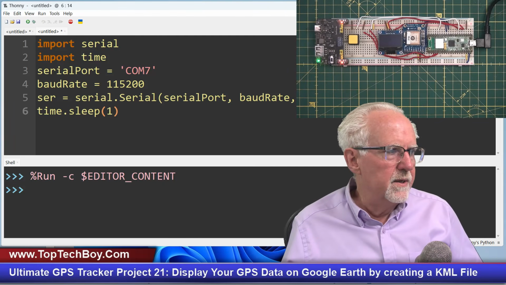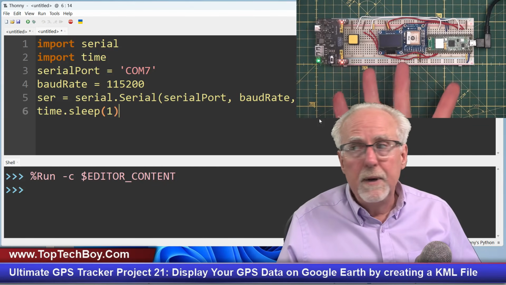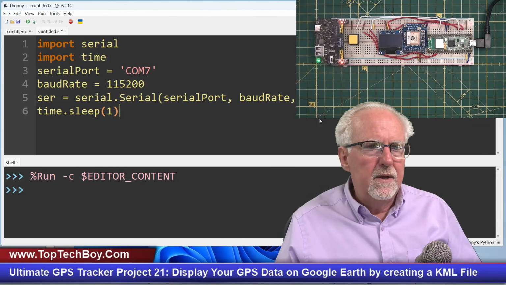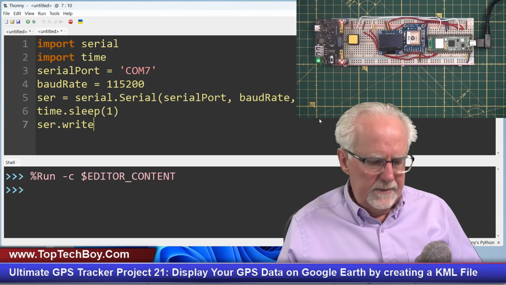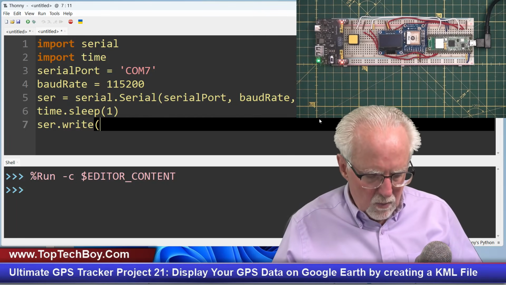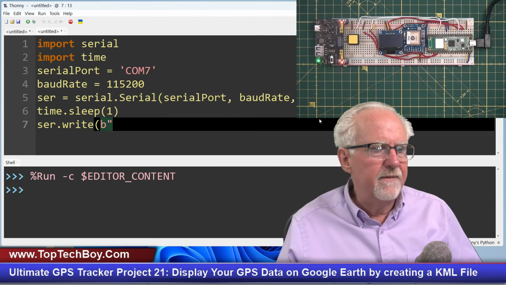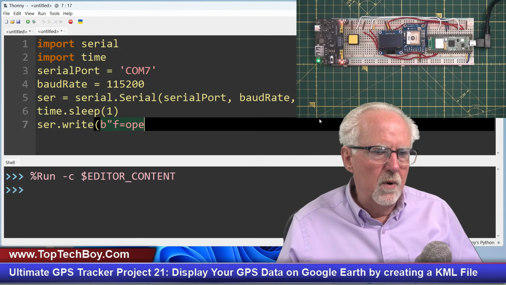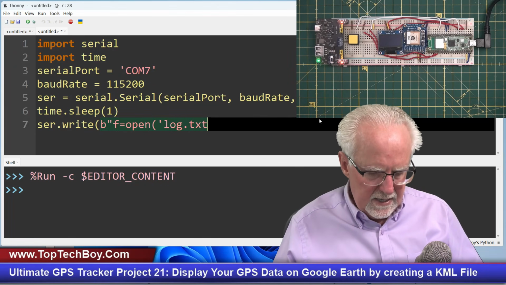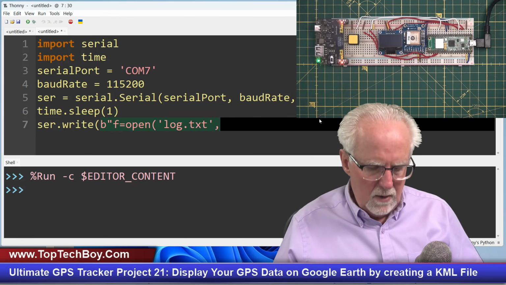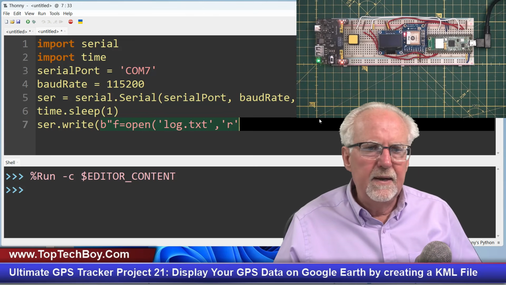Now what I'm going to do is I am going to tell the Raspberry Pi Pico W to open up its log file. So I'm going to do serial, my object, dot write. And then what do I want to write? I want to write these bytes, exactly what I want to tell it to open that file. So f is equal to open. What do I want to open? The log.txt. And then what do I want to do? I want to open it as a read, like that. Okay, and then I will close that.